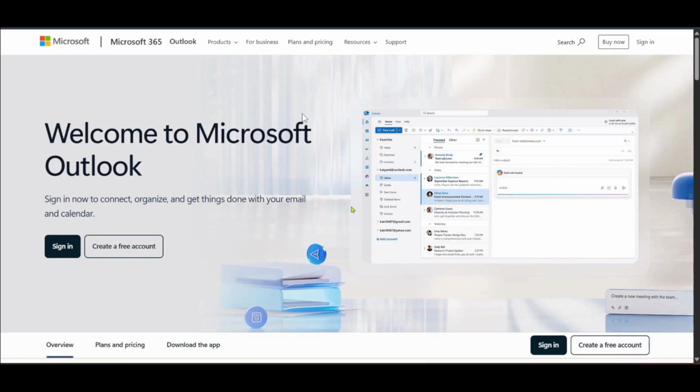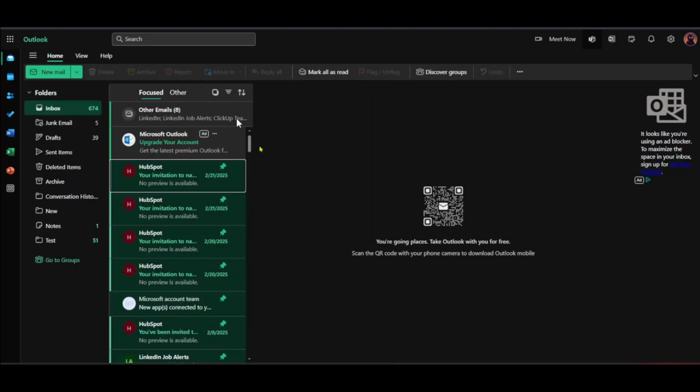This process is simple and helps you manage your accounts and personal information effectively. First, head over to the Outlook login page. You can type the URL directly in your browser or search for Outlook login and click the official link. Once there, click the Sign In button and enter your credentials.